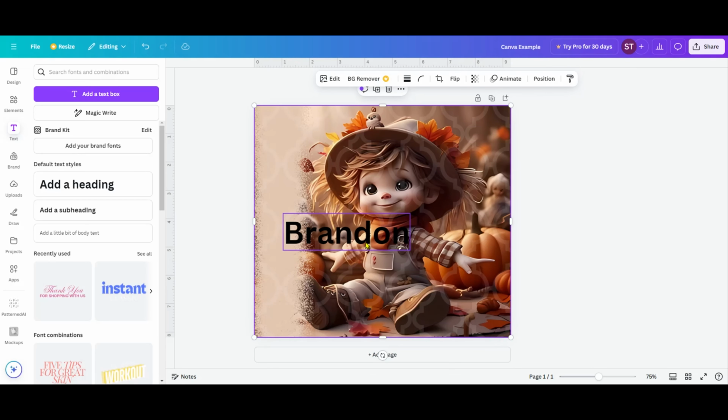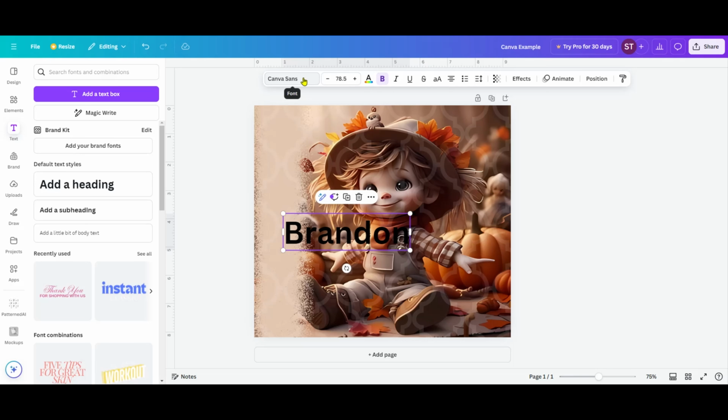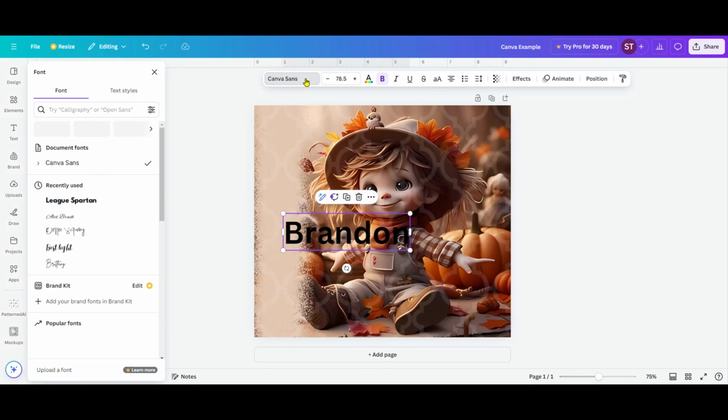Now, that's not in a very good font. So if I click on it, up here it's showing me it's in Canva Sans font, which I don't think is the greatest font to be able to put a name on here. So I'm going to change that. I click on that box and it opens up a preview here on the left-hand side. And I am going to select Alex Brush. And it automatically changes the font of the name that I have on here.